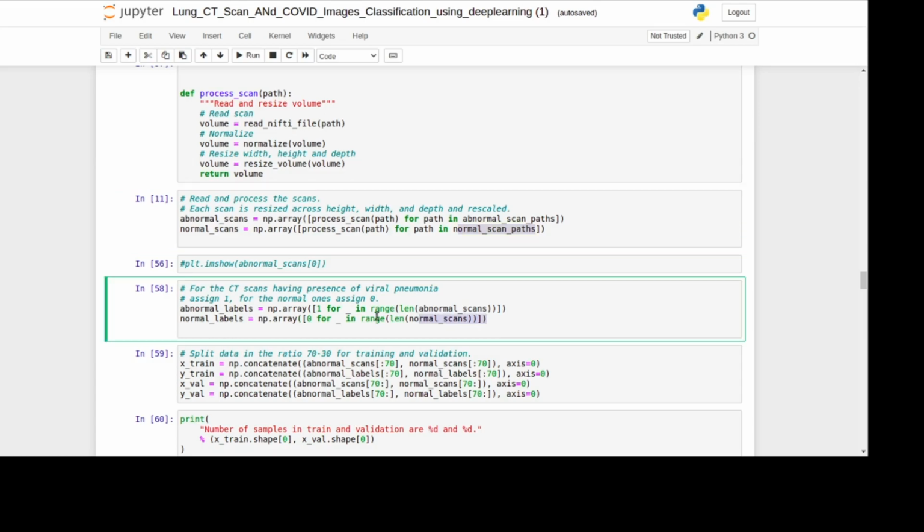Now here we are labeling the data. What we are doing is assigning 0 for normal, and for abnormal we are going with viral pneumonia, which is nothing but just like COVID. COVID and pneumonia are very different, I know, but if you get the data set of CT scans, they will almost be the same. Their effect on the lungs will be almost the same. That's what I'm trying to say.